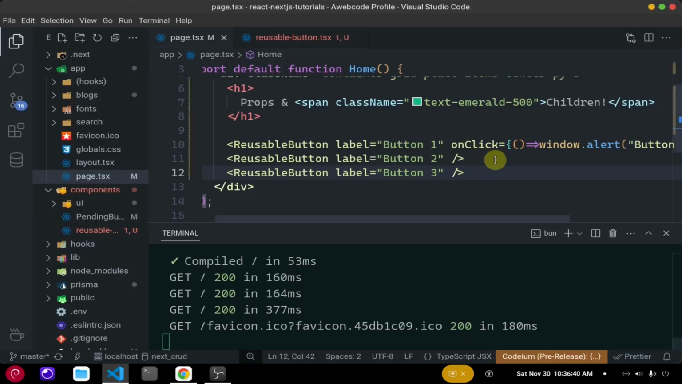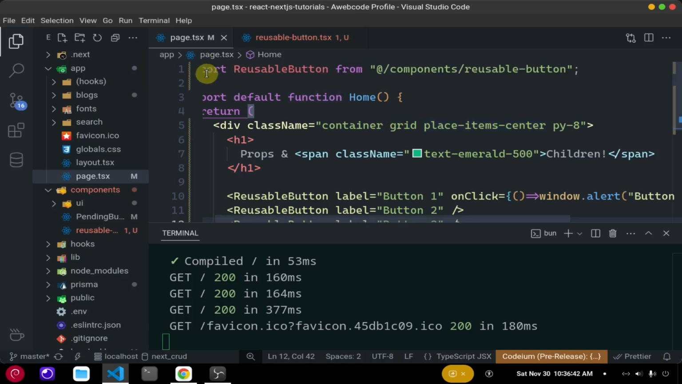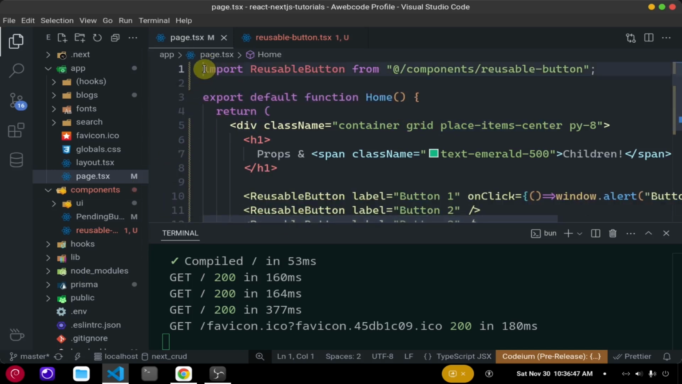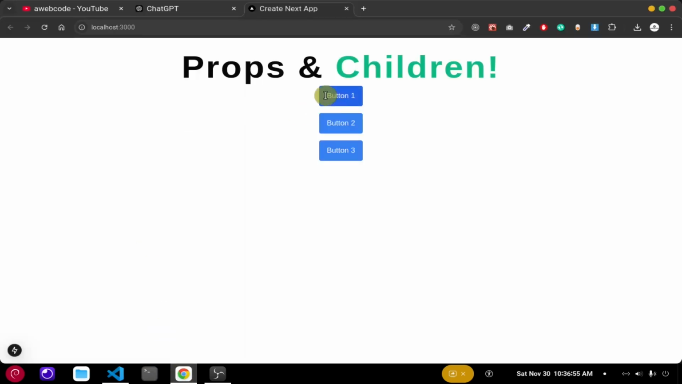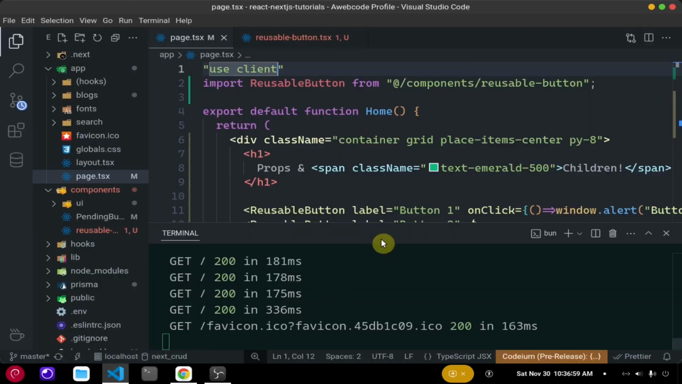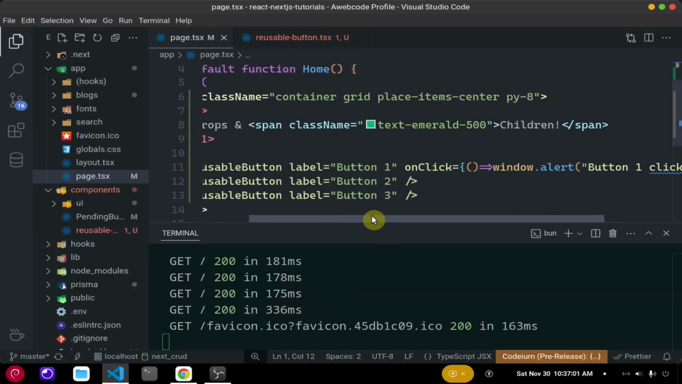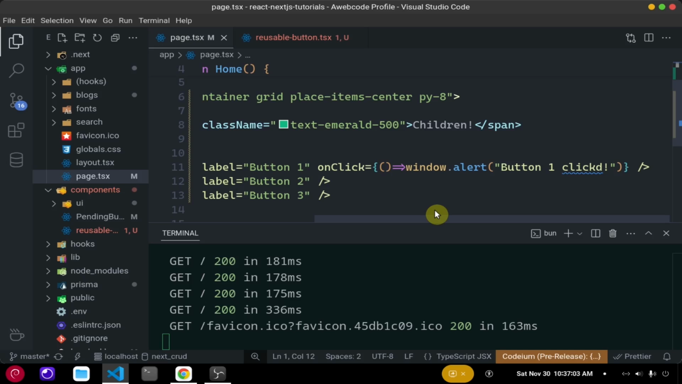Okay, so we need to make our component a client component. This is by default a server component. To use window, you need to make our component a client component. But why is it not working? Maybe we have made window.alert. I don't know why it is. Oh, sorry.